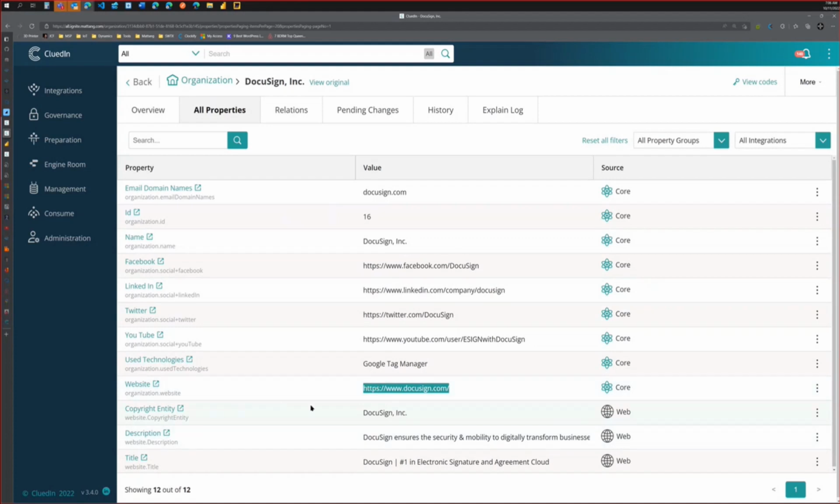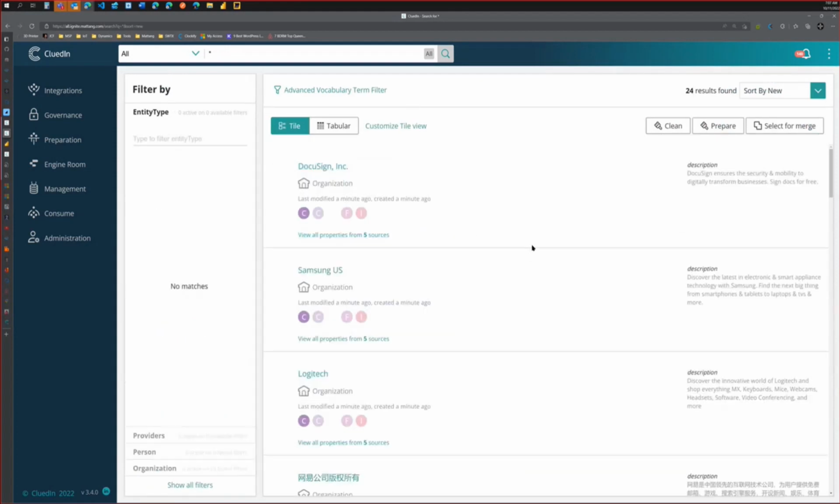So it pulled what technologies DocuSign has on their website. It pulled their LinkedIn ID, pulled a description and stuff. It pulled that out of the website and has now enriched the data here. There are other enrichers that you can use to bring in more data as well, but it went and did that for everything that it found good data for.